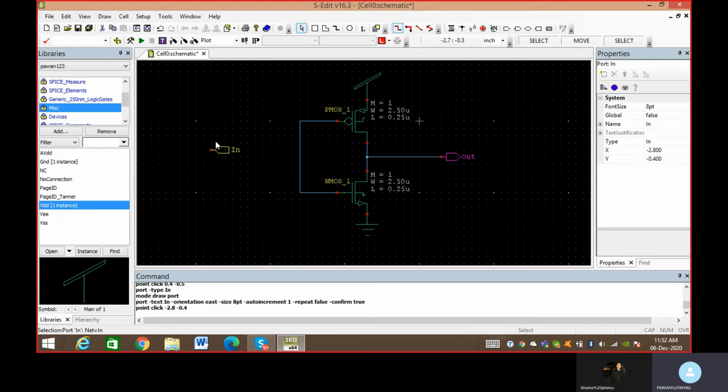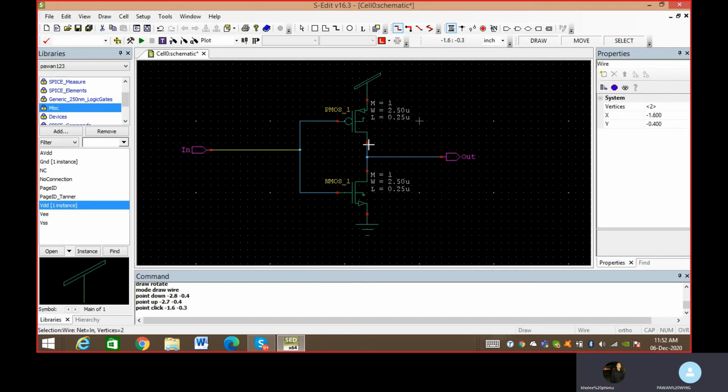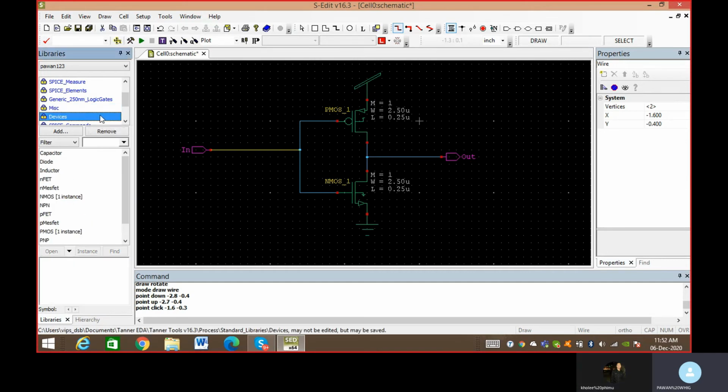Once you click it, if you want to change its position, you can simply change its position by pressing R. So I connected it over here, right? This is the circuit of the inverter. I think you know this circuit, right?